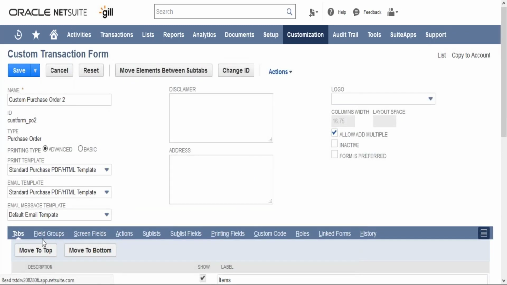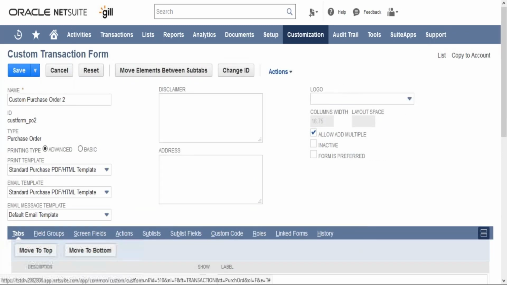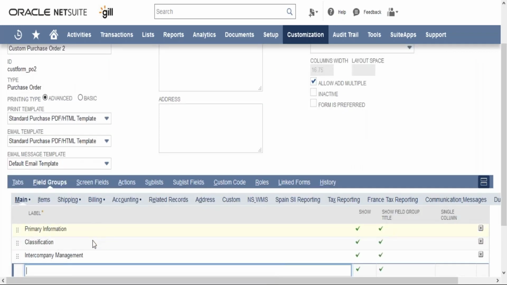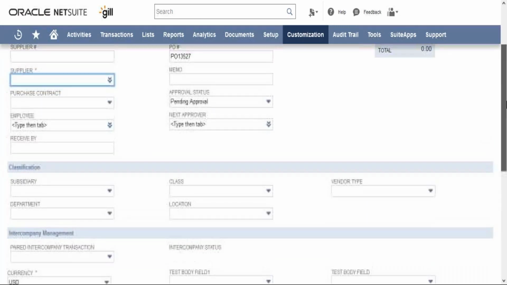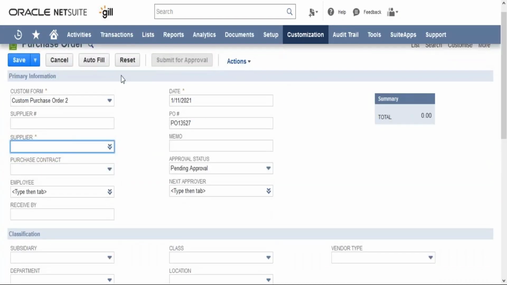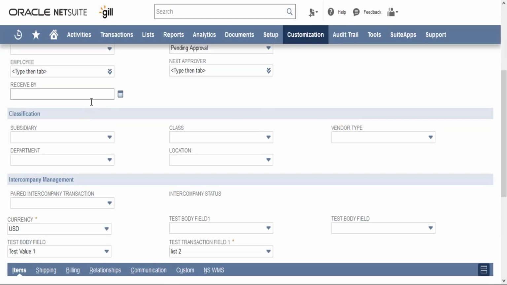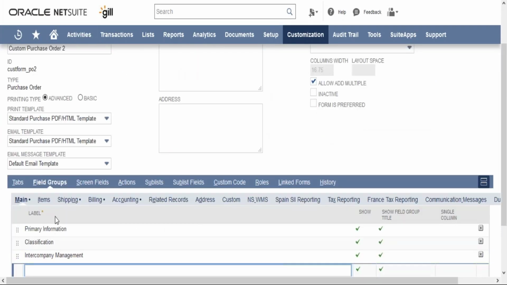Apart from that, field groups. What are the field groups that you would like to see? If I go to this form, here you could see that there is a blue section or a blue row. These are nothing but field groups. You can see primary information, classification, and intercompany management. These are the three field groups which are shown. This defines which are the field groups that should be shown on each and every section.